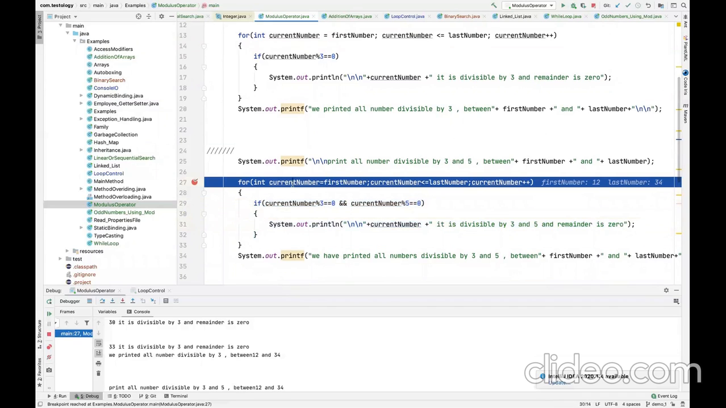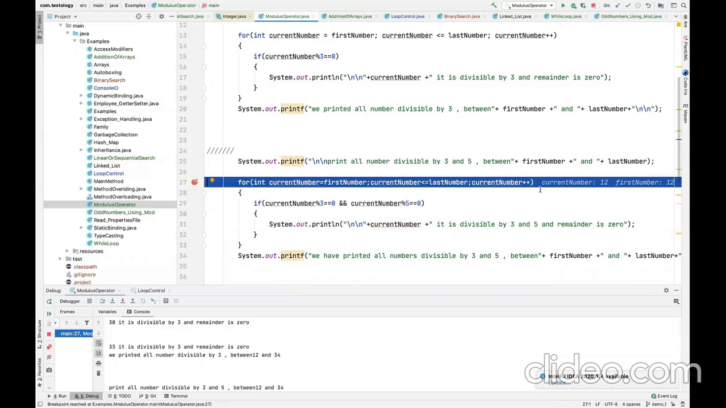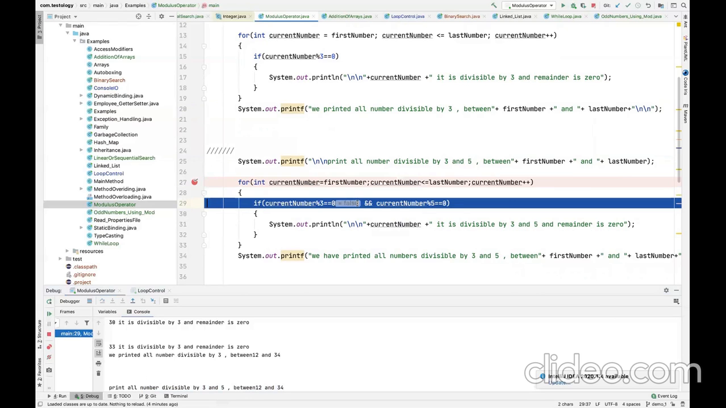So the current number is 12, so the flow of execution will not come here and the 12 will not get printed. Let's see. At 12 the value does not get printed here. Now 13 and 14 will also not get printed because they are not divisible by 3 and 5. But 15 will get printed because 15 is divisible by 3 as well as 5.